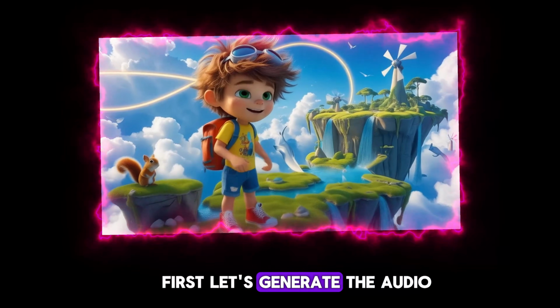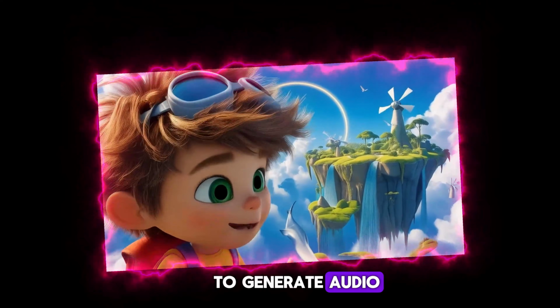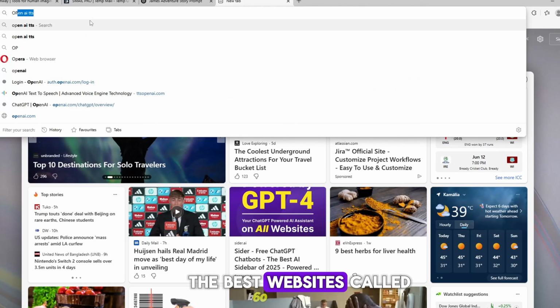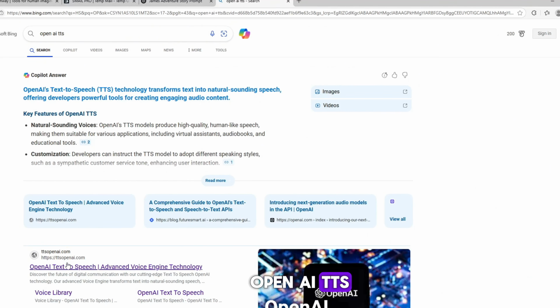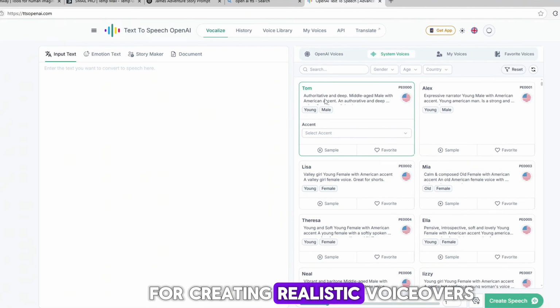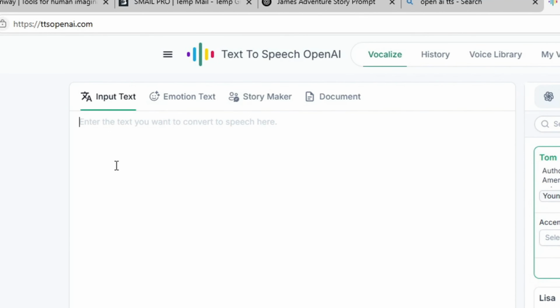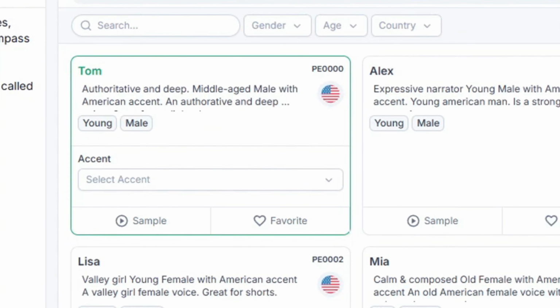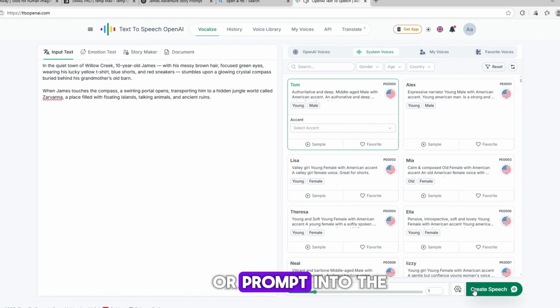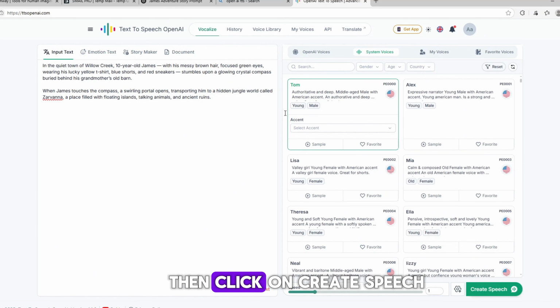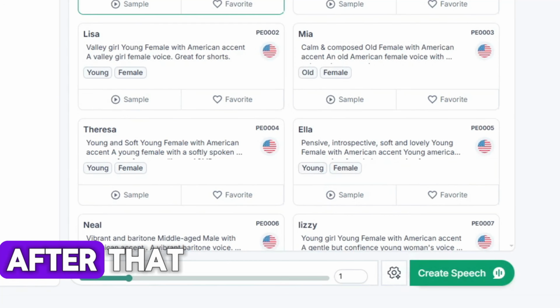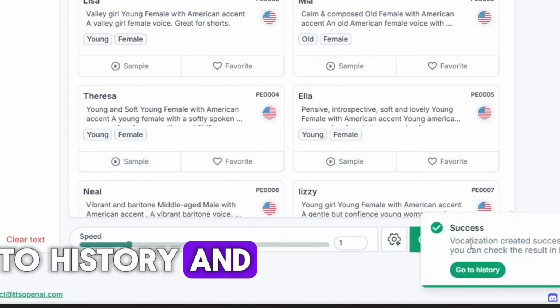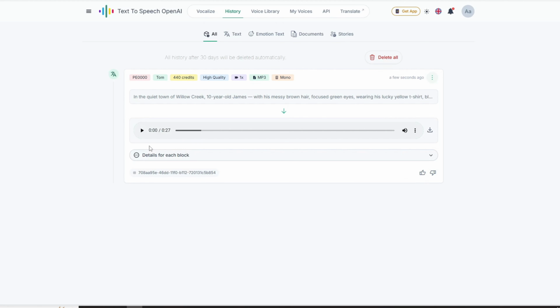First, let's generate the audio. To generate audio, we'll use one of the best websites called OpenAI TTS. It's a powerful tool for creating realistic voiceovers. Among all the available voices, the best one is called Tom. It sounds incredibly natural and professional. To use it, just paste your script or prompt into the text box. Then click on Create Speech. After that, go to History, and your audio will start playing. You can check and download it from there.